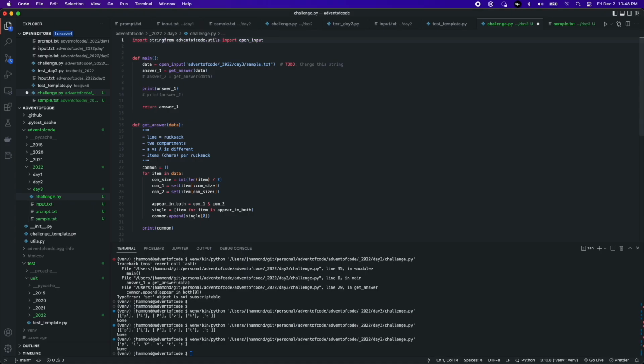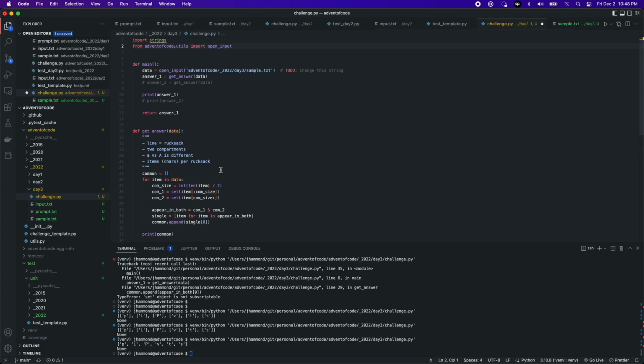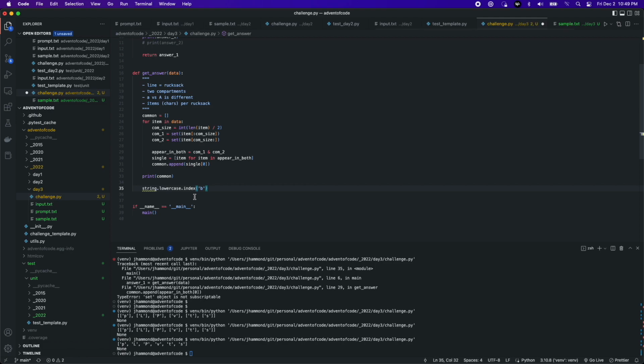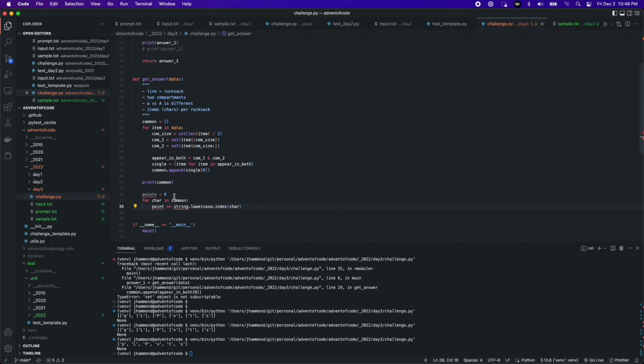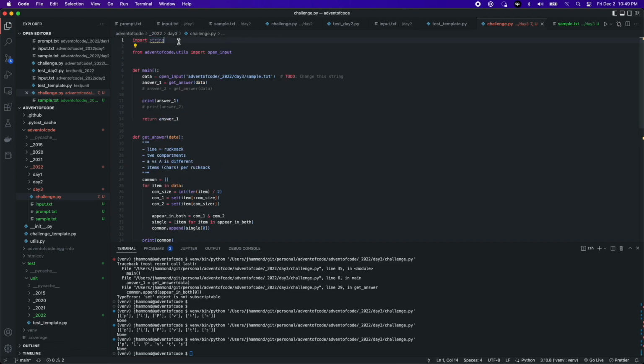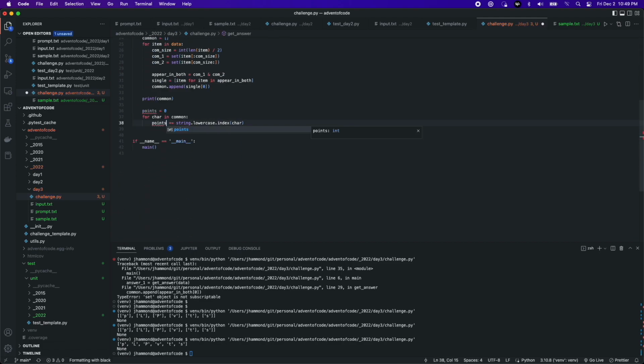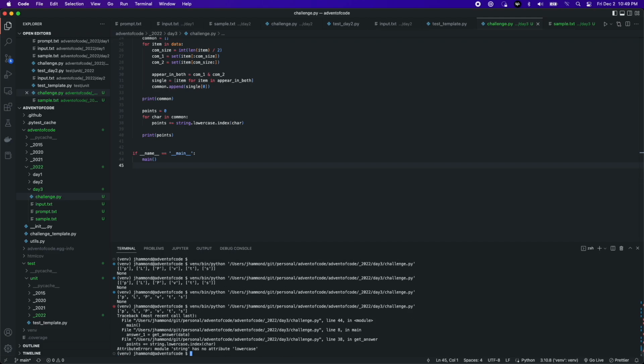I remember this last year, there was a problem that had something very similar. Now this is only going to work for half of what we want, right? The first set. So if we said for character in common, get the string of the character, and the points is going to equal 0, and so we're going to do points plus equals this, and this still isn't correct here. String points, and then we can print the points, and this doesn't account for all of the uppercase ones.